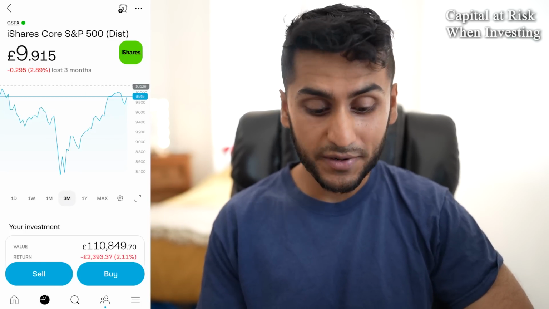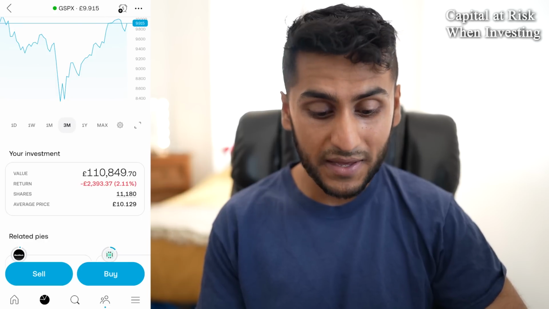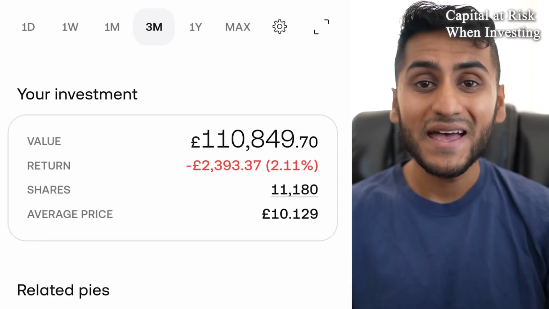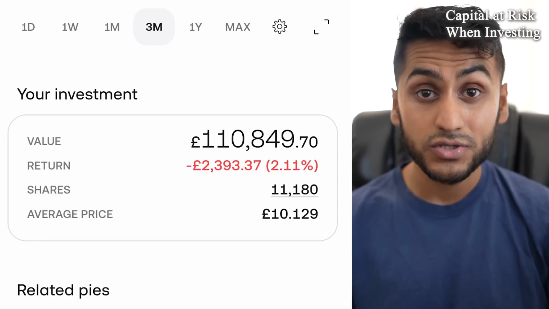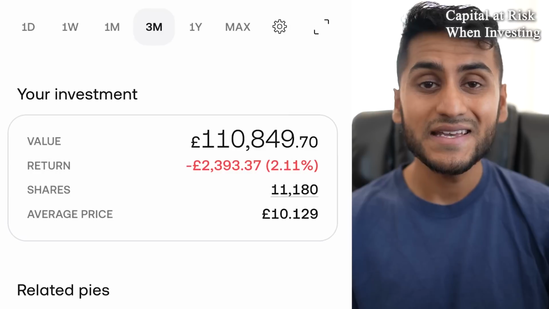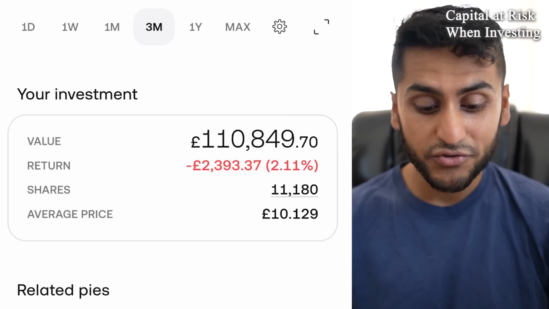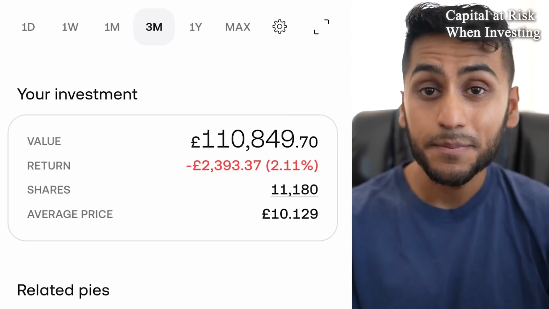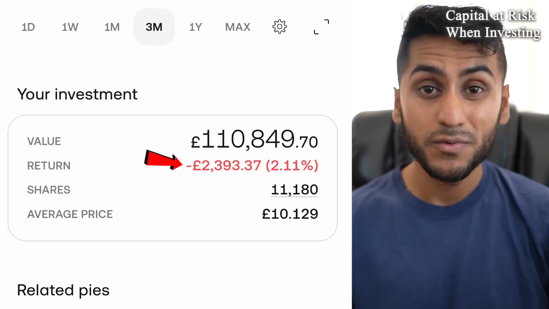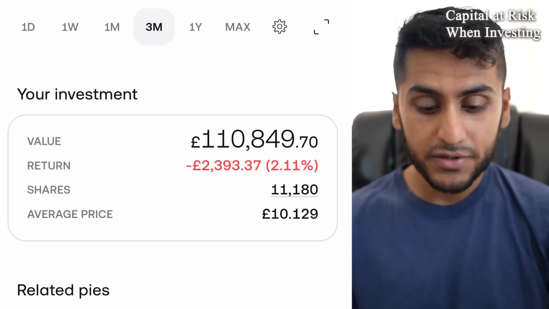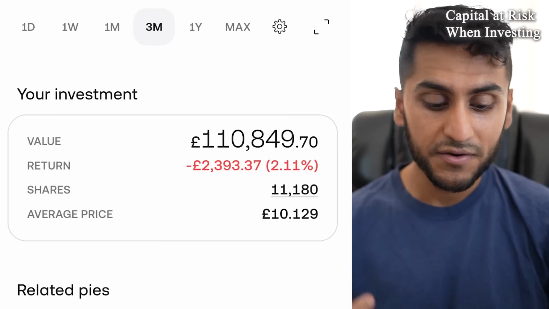That's all well and good, but now if we scroll under investment, you can see the first new change has been made, and now we have a small box here that gives us an overview of the performance of our underlying stocks or ETFs. For example, here it says your investment. You can see that the current value of my holding is £110,849. You can also see your profit or loss or your return, however which way you want to say that. Currently, mine is down by 2.11% or a loss of £2,393. Very easy to see that.